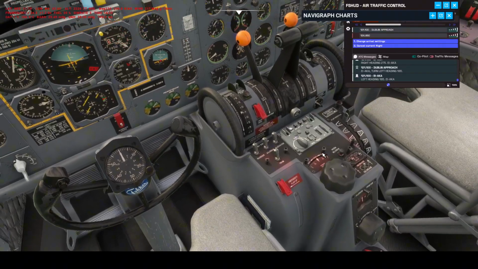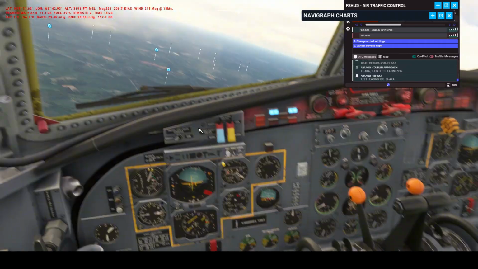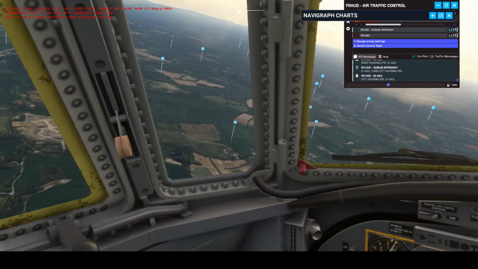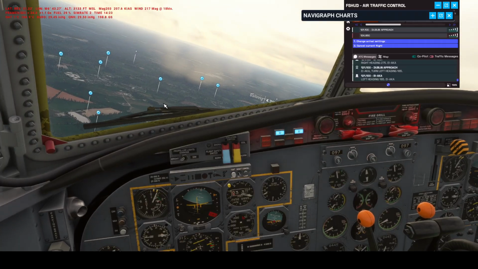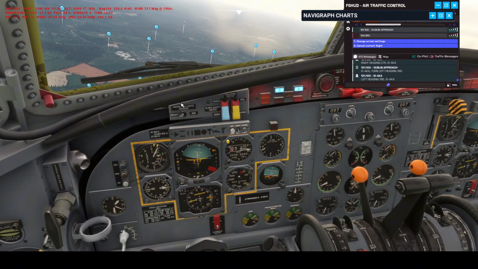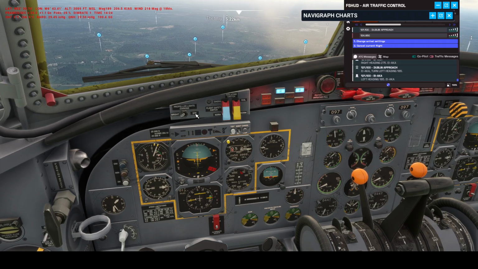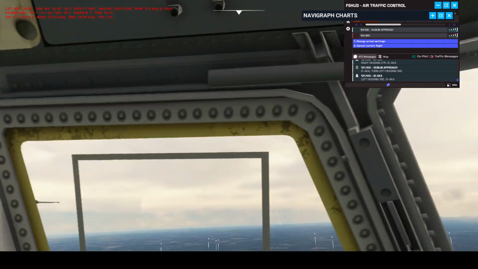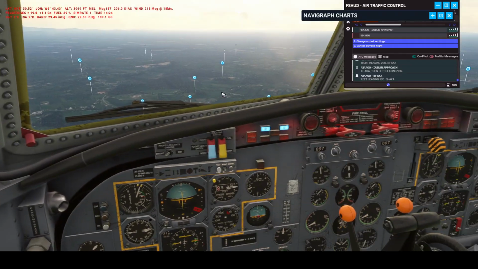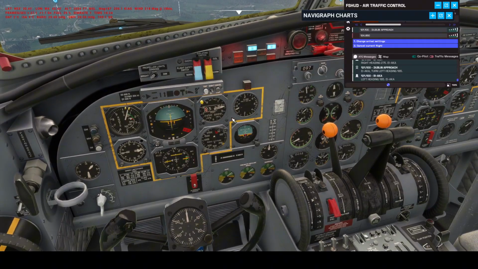Bit like Flight Simulator 2020 with the zigzagging a little bit, but yeah, I dare say it's a lot better than the current Flight Simulator that we have at the moment. The default ATC is not the best at the moment.